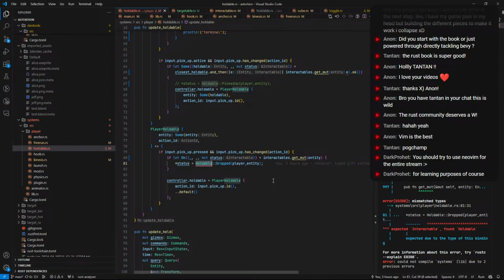Okay. What is the problem here? Mismatched types. Okay, because that's now gonna be holdables as well.